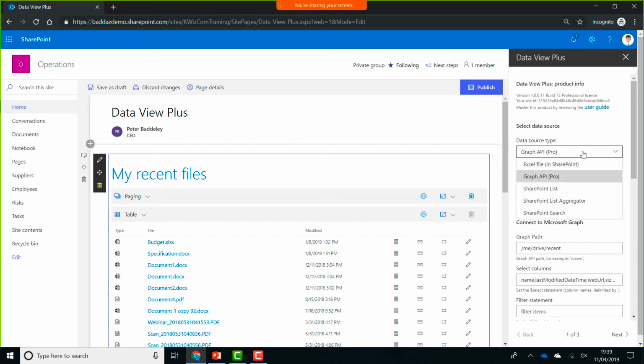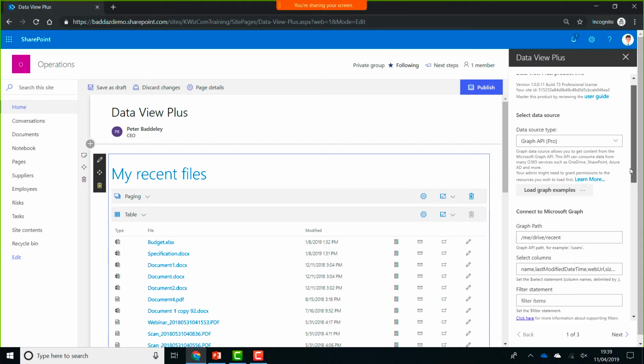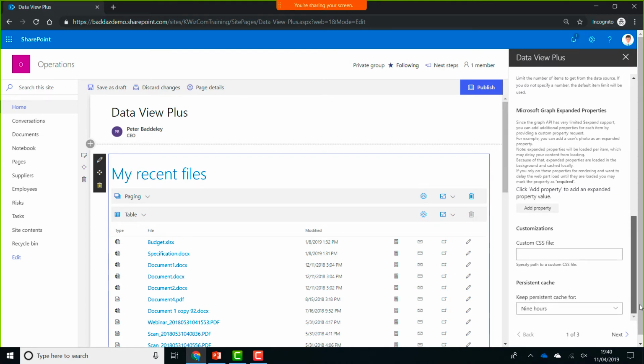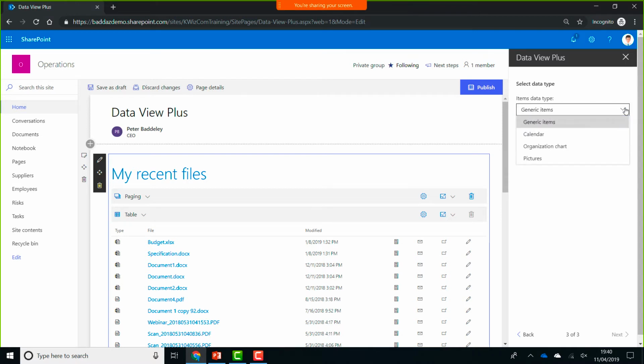we can connect to all of the different data sources. So we can connect to Excel files, the Graph API, SharePoint lists, etc. There's more graph examples here. So in this case, I'm connecting to my recent files, so showing me all of my recent files from across OneDrive and SharePoint Online. Dependent on the option I've selected, I'll get different configuration options in terms of how I'm configuring the various attributes. And finally, I've got the opportunity at the end here to control how that information is presented.